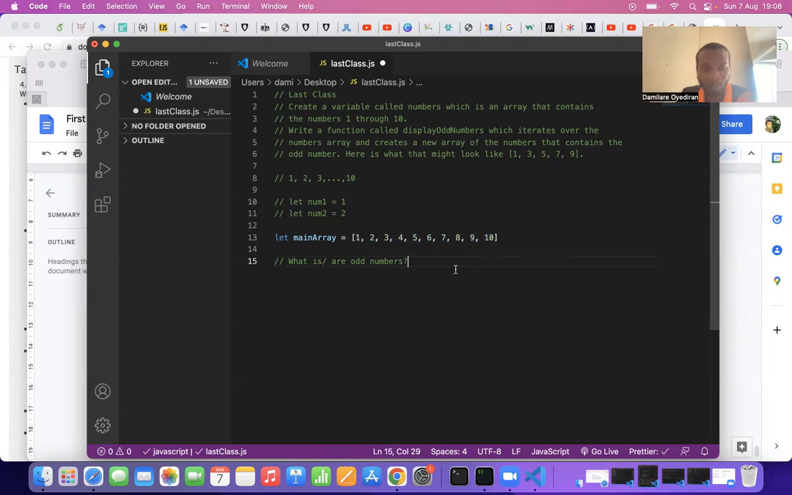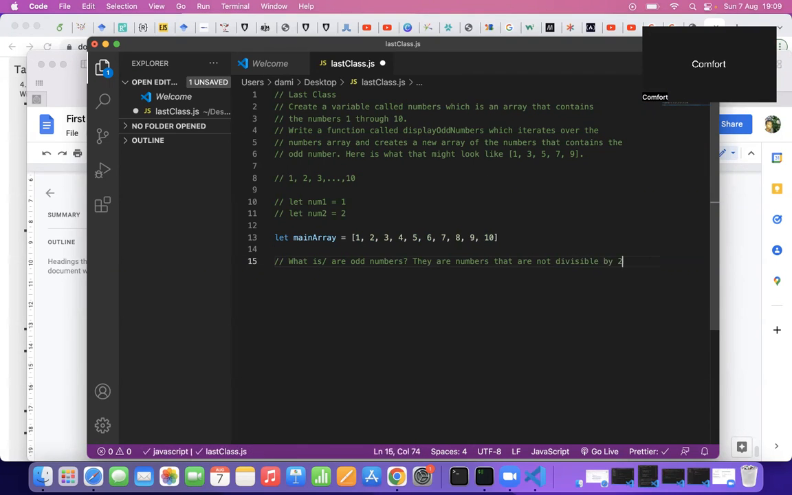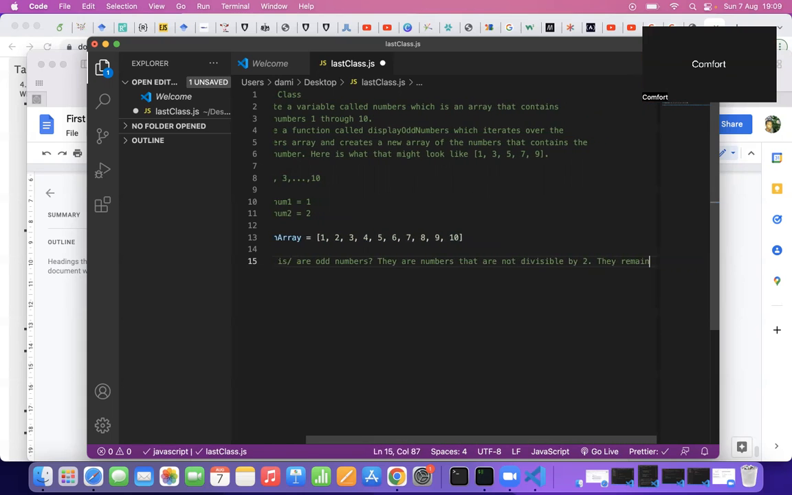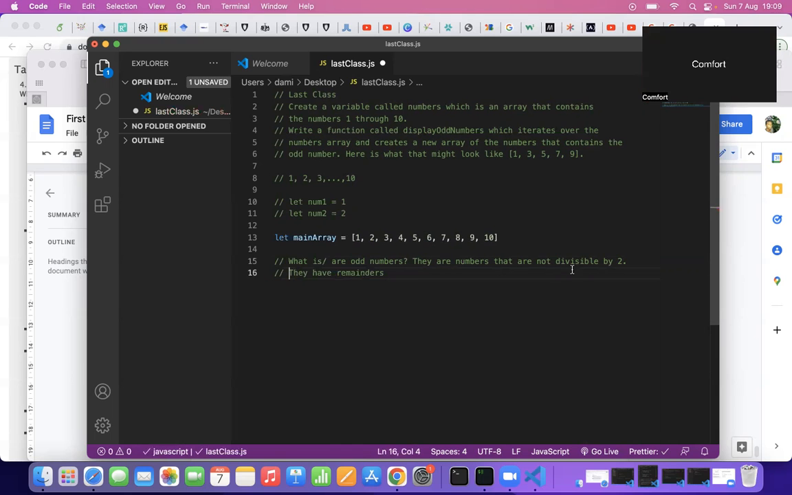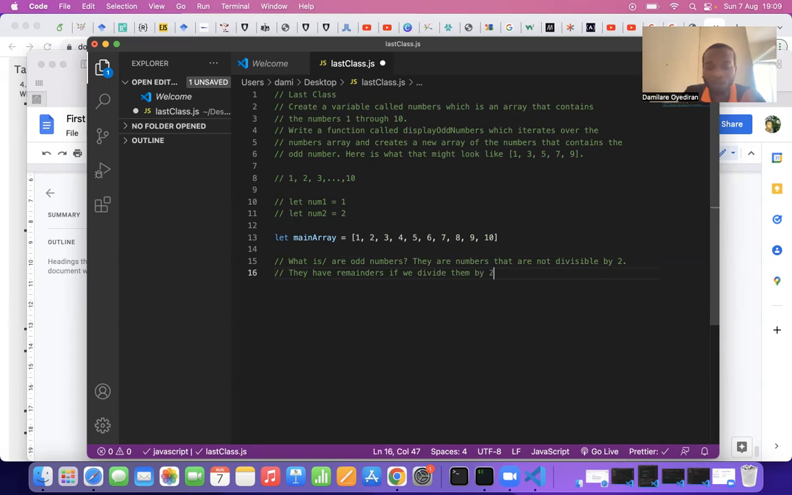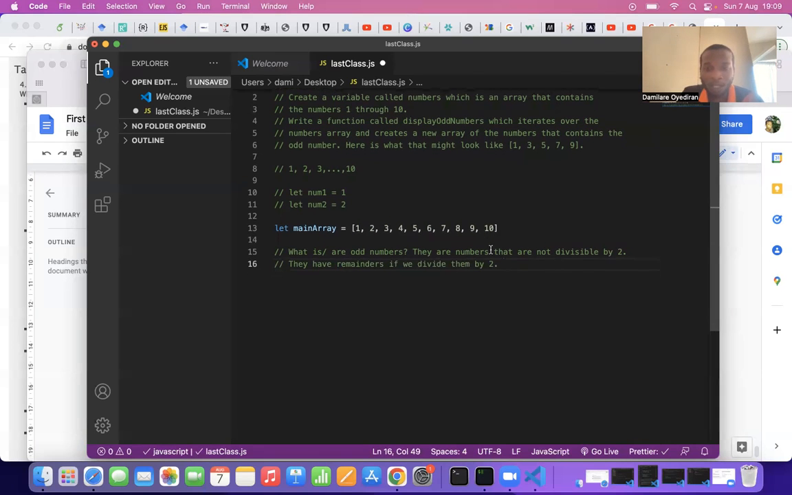I don't know if anyone wants to help us, or we should Google search. They are numbers that are not divisible by 2. Exactly. They are numbers that are not divisible by 2. Well, they are divisible by 2, but the only problem is they have remainders, right? Yes, they have remainders if we divide them by 2. So at least we know what we are supposed to do.